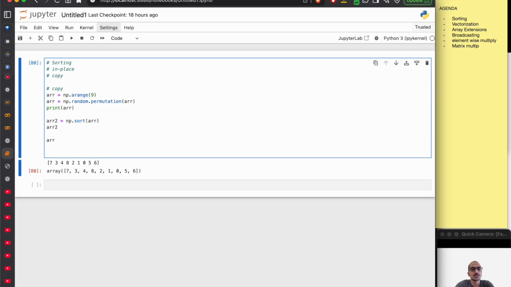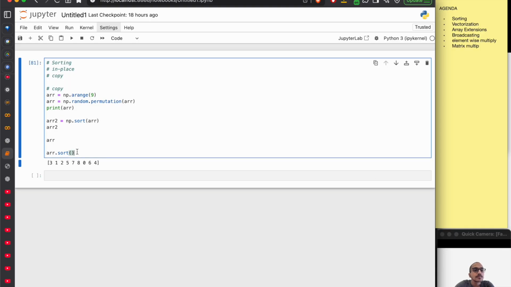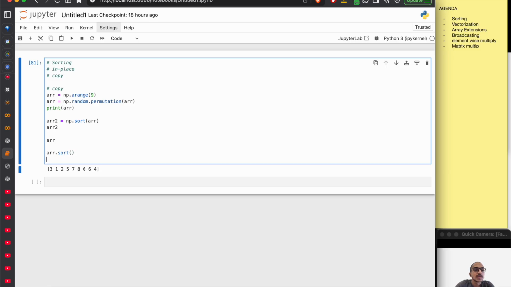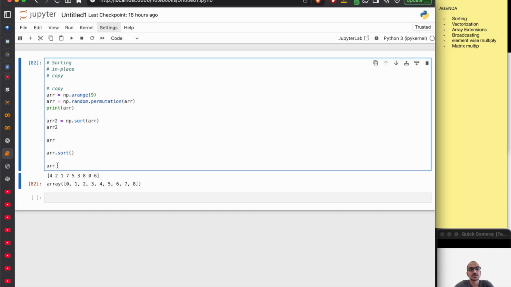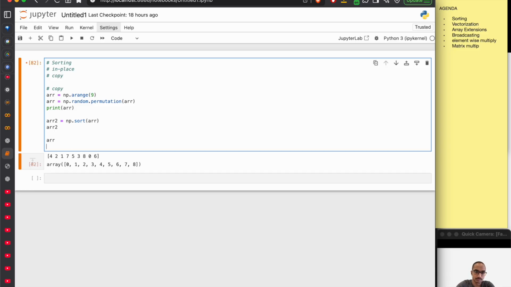Now if we want to manipulate the original array directly, what we can do is call array.sort, the sort method directly, and then print the original array. We see the original array got sorted. So this is in-place sorting.